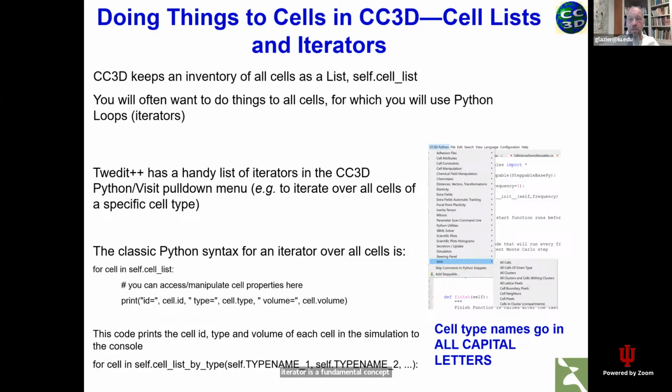There's also, and I'll have another slide reviewing that, an iterator by cell types. And we'll come back to that specification in a second. So if I say for cell in self.cell_list, that does something to all cells. Pythonically, those for iterators are not thought of as being sequential. They're thought of as happening all at the same time. In fact, of course, they happen sequentially. But there's no guarantee in Python that the order in which you go through the cell list is preserved. In general, it is, but you're not supposed to think of it that way.